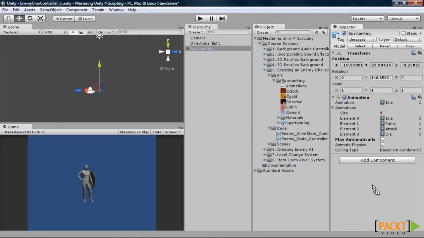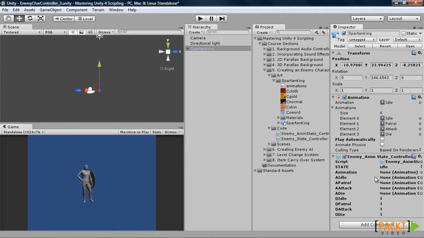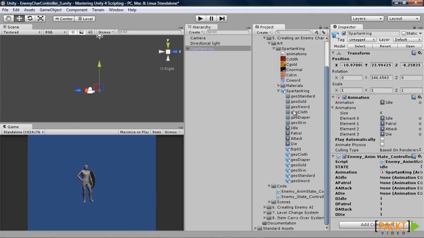Then go ahead and add our animation script. Click on the animation component and drag it into our animation variable. Go into the model itself and drag in the animations to their appropriate name. Once you get all of that, go ahead and press play.